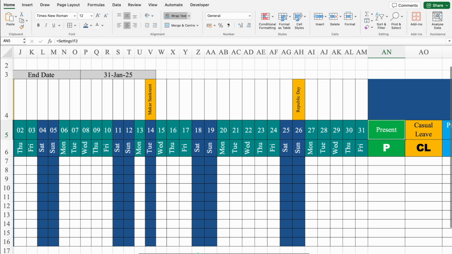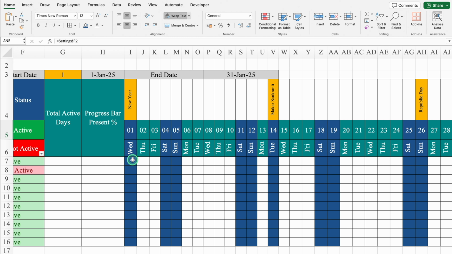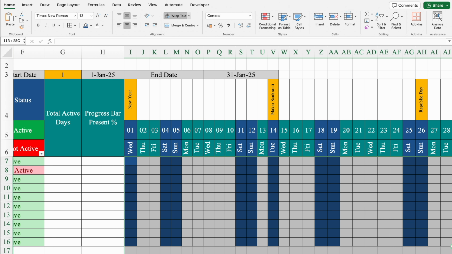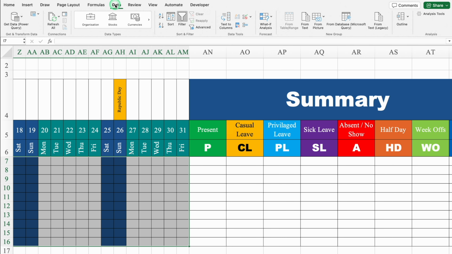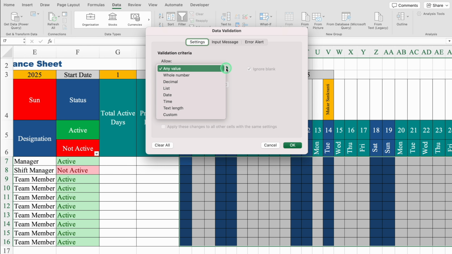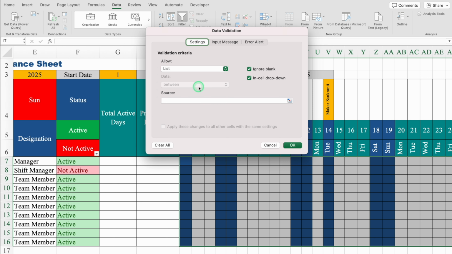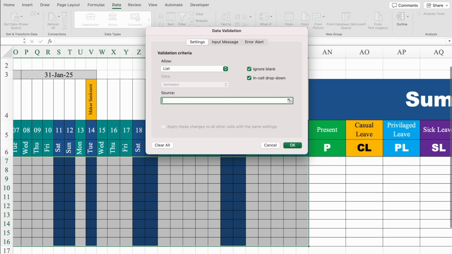Now I'll come to left. We'll click just under first day. We'll select till bottom and we'll select till end. We'll go to Data tab. We'll come in the center and we'll select Data Validation. We'll click on drop down. We'll select List, Source. We'll go to right hand side.